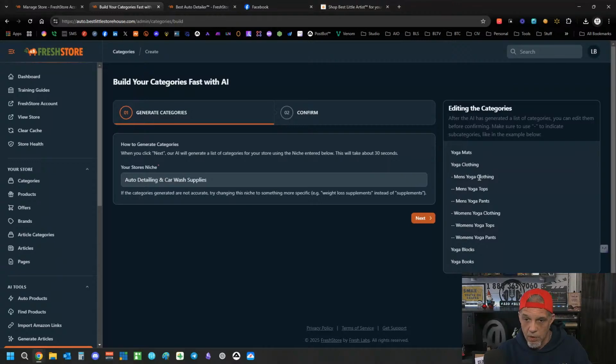You can see here yoga clothing dips under with a subcategory of men's yoga clothing, with another subcategory of men's yoga tops and men's yoga pants. So you're going through a hierarchy of criteria. And this is something that every store owner should do when they develop their product list. So that's one avenue that can be generated with AI.